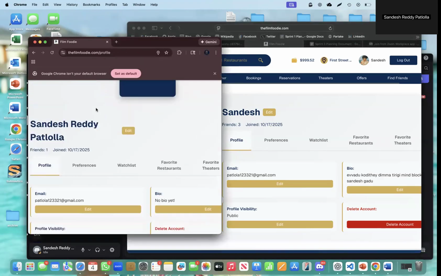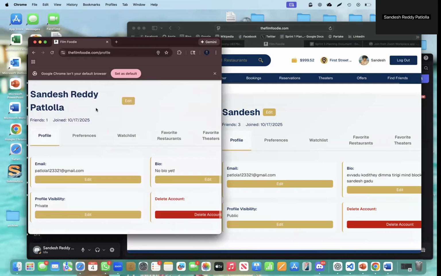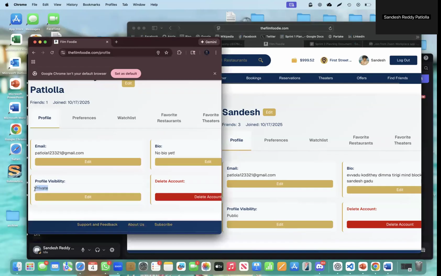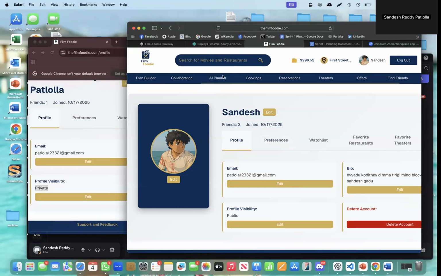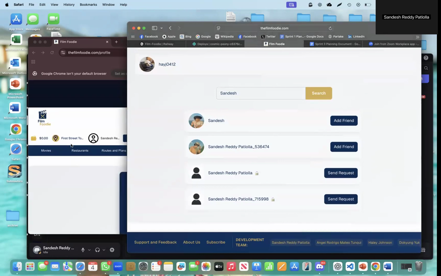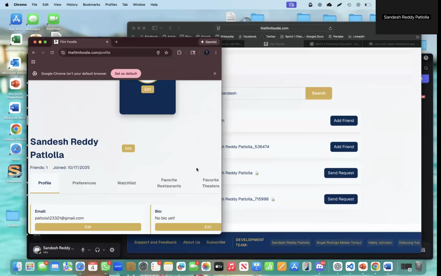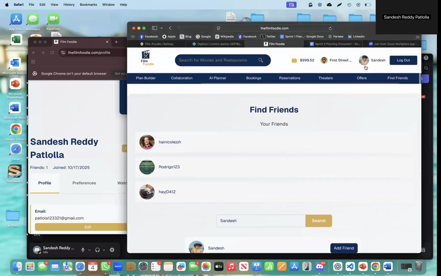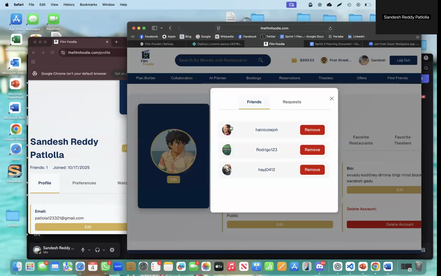As you can see, this is one of my Google accounts, and this is one of my normal accounts. You can see that the visibility is private, right? So the visibility needs to be private. Then you go to find friends as usual, and search for the name. You can see that the username for this is Sandesh Reddy Patlola. So I'm going to send a friend request to Sandesh Reddy Patlola. It says request sent. Now just go back to the friends list.